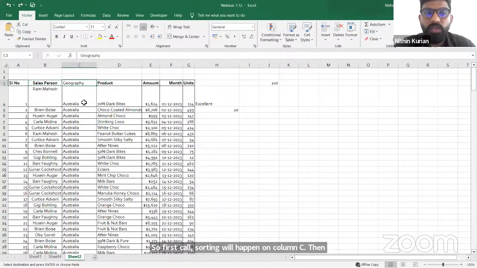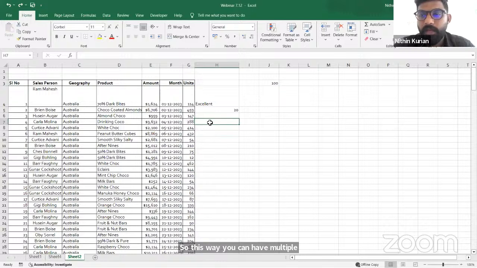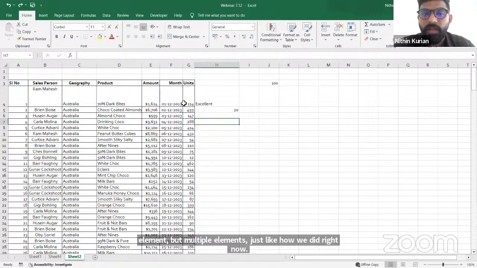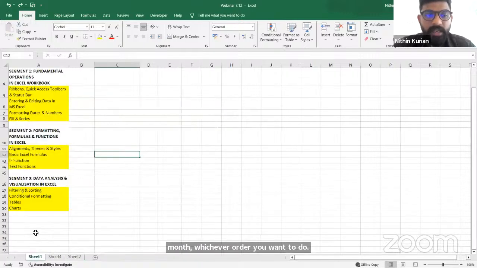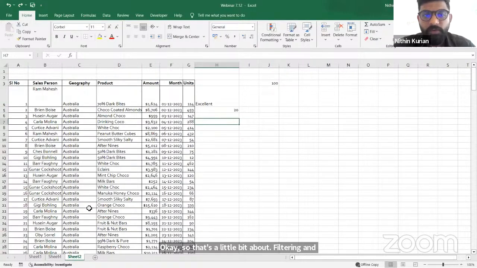Okay, so this way you can have multiple sorting elements included in the same data. Okay, so not just one element, but multiple elements, just like how we did right now. First, the sorting can happen based on the geography. Then the sorting can happen based on the amount or month, whichever order you want to do it. Okay, so that's a little bit about filtering and sorting. Next, we look at what is called conditional formatting.